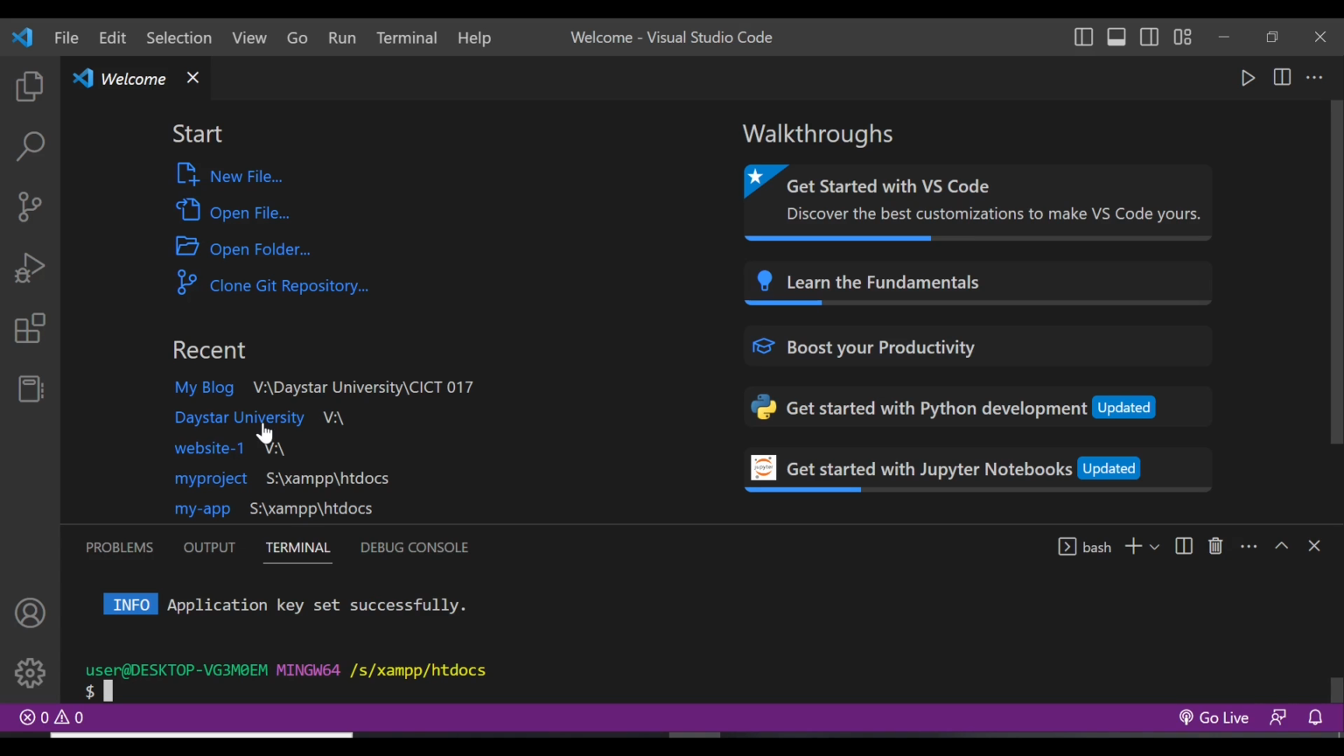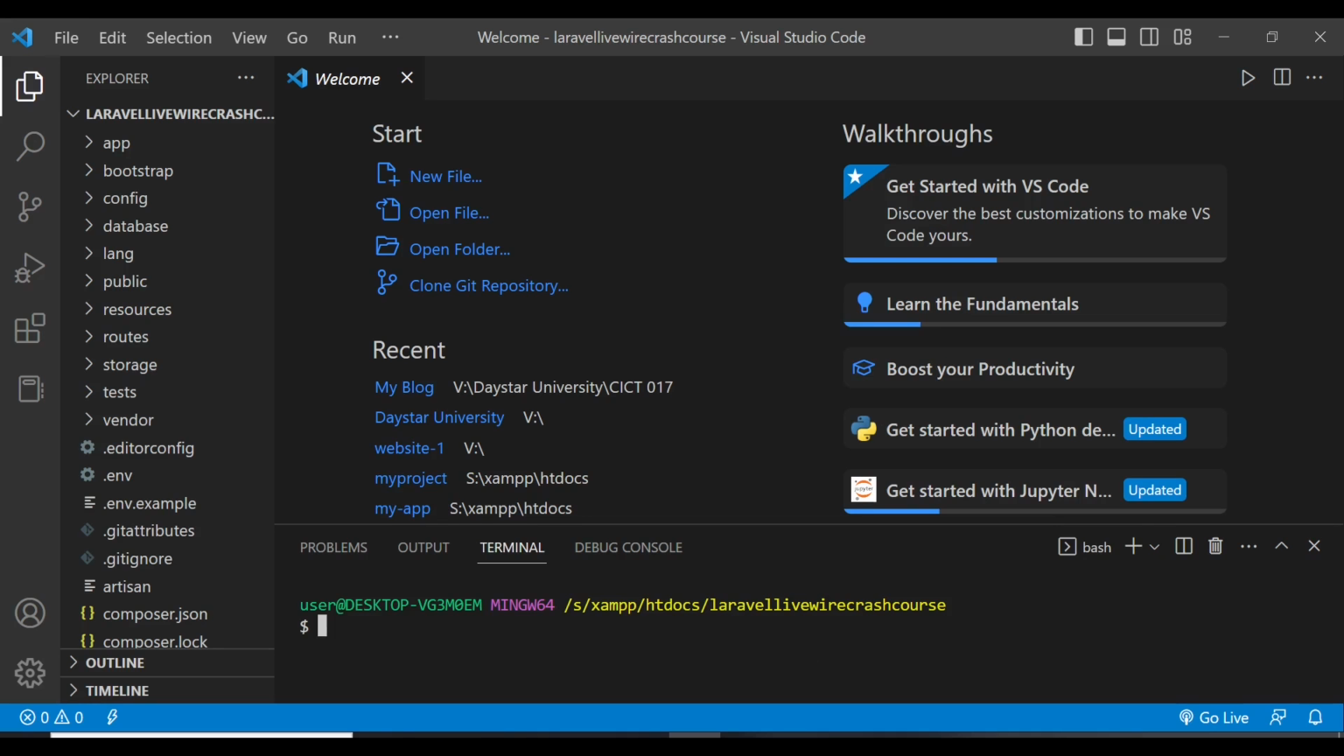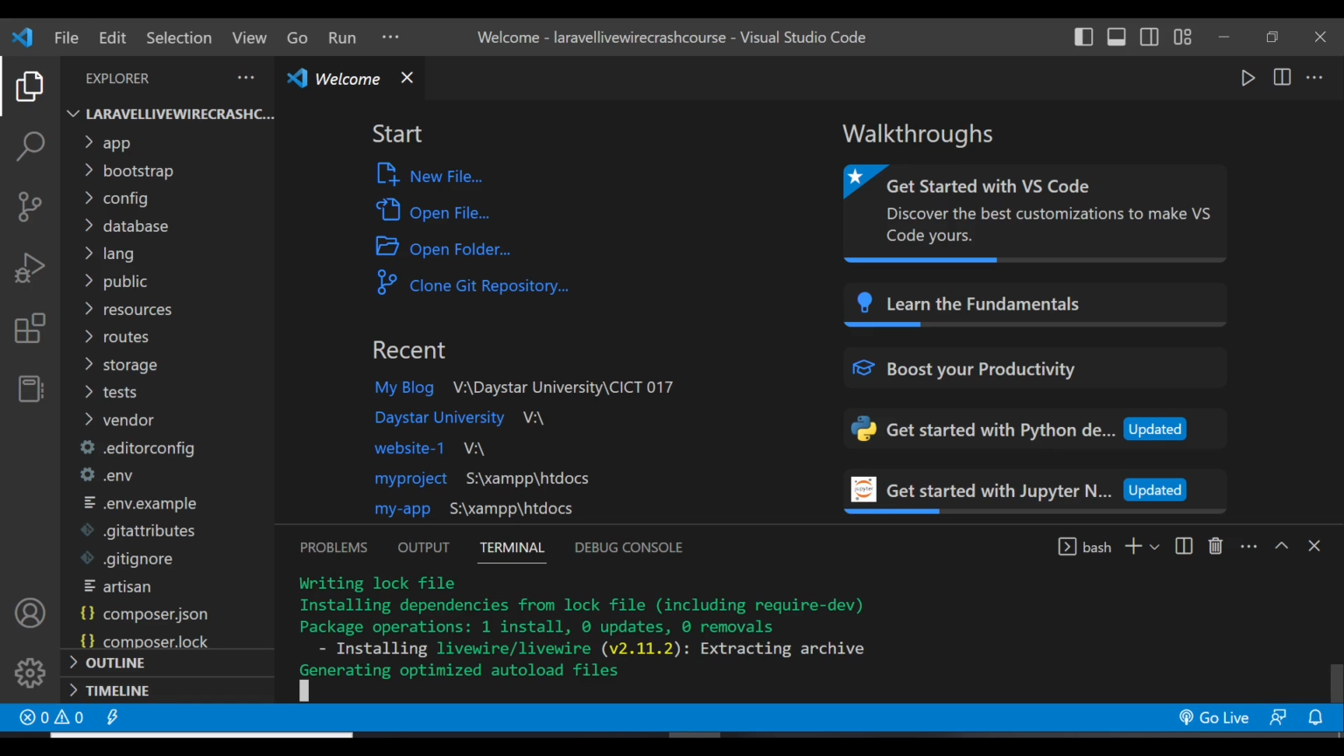Now once this is installed, I'm just going to open that folder. Now that we have our project set up, we can install Laravel Livewire. To do this, we'll use the following command. Here run composer require livewire/livewire. Run that command and click enter. This will install the latest version of Laravel Livewire into our project, and that's it. We have successfully installed Laravel and set up a new project with Laravel Livewire. In the next section, we'll dive into the basics of Laravel Livewire and how it works.